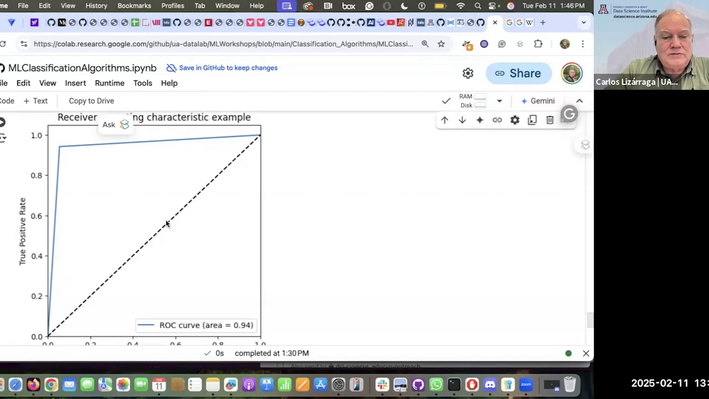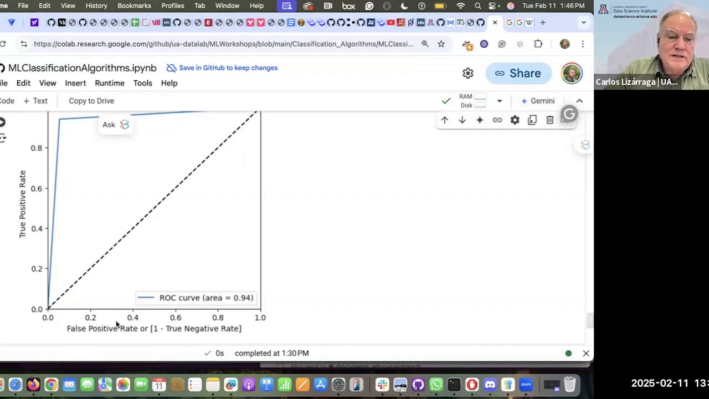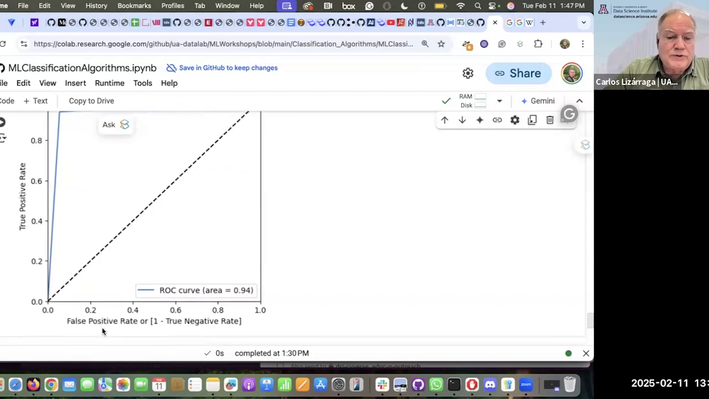But when your model is good, it will start giving more true values compared with the false positives. So this is my curve: true positive rate versus false positive rate. The true positive rate is the number of true positives divided by the number of positive values, and the false positive rate is the number of false positives divided by the number of true negatives.